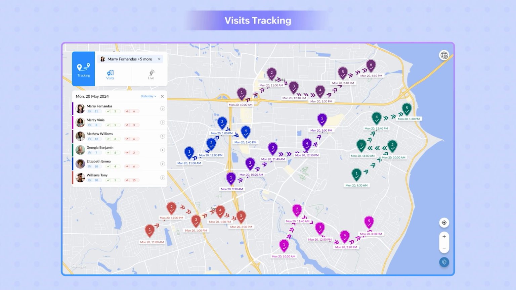Now let's dive into the visits tracking. This gives you a day-by-day visual of all field visits with actual versus planned times and any sorts of deviations as well. It spots trends and fixes gaps easily.